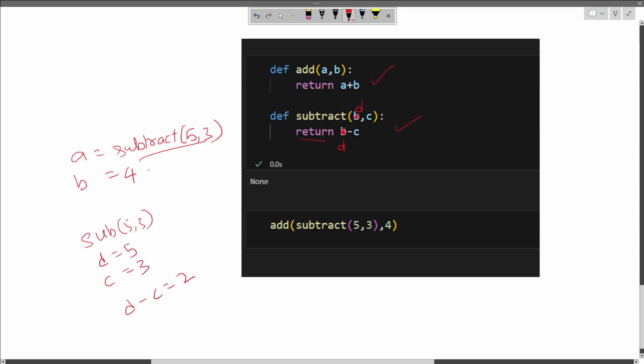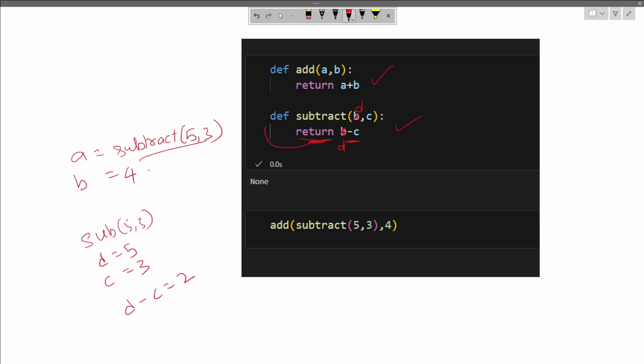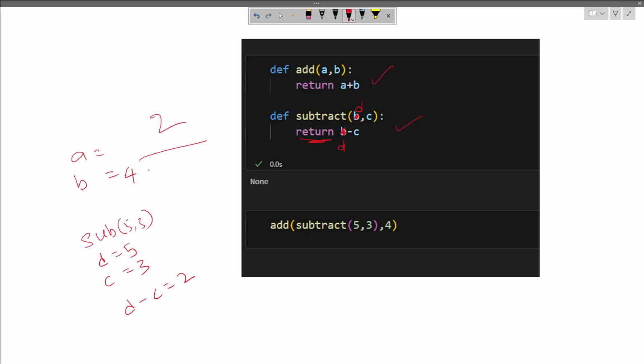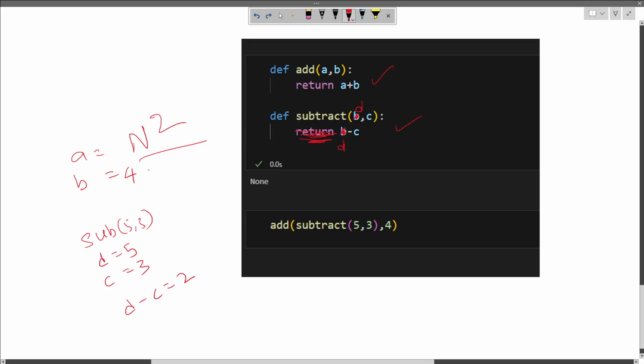Here I am saying return 2. So return this value I am saying. Return means send it outside the function. So when here I am saying A is equals to this function, this entire value is returning 2. So this is substituted with 2. If this return was not there, if it was nothing, here it will be none. You understand?